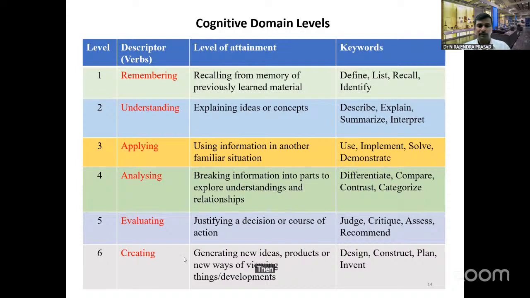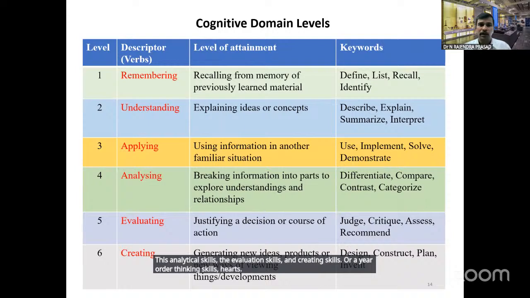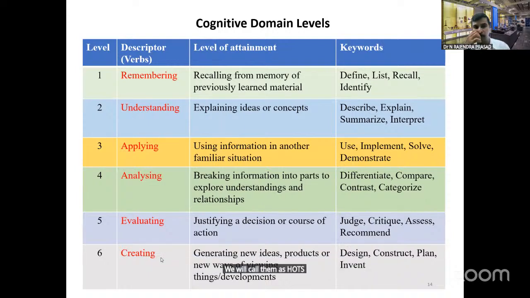Then create level. Creation level is the topmost level. These analytical skills, evaluation skills, and creating skills are higher order thinking skills. We will call them HOTS. The first three are called LOTS.